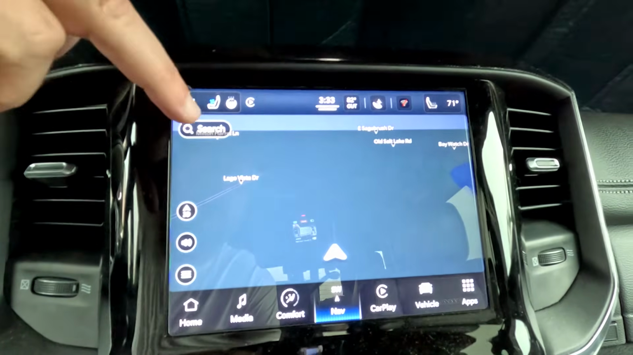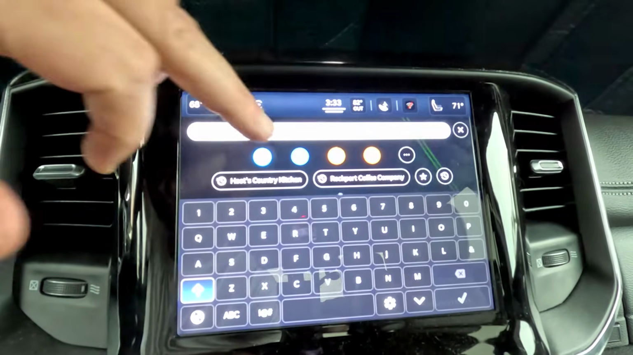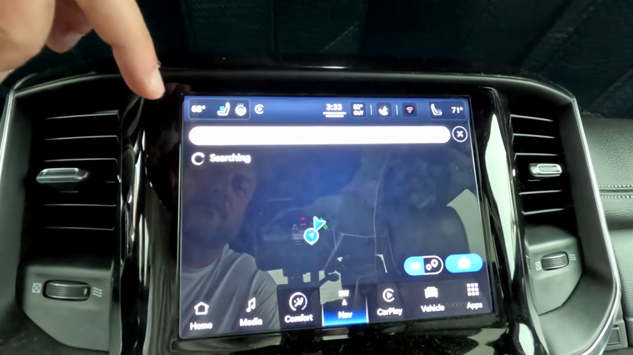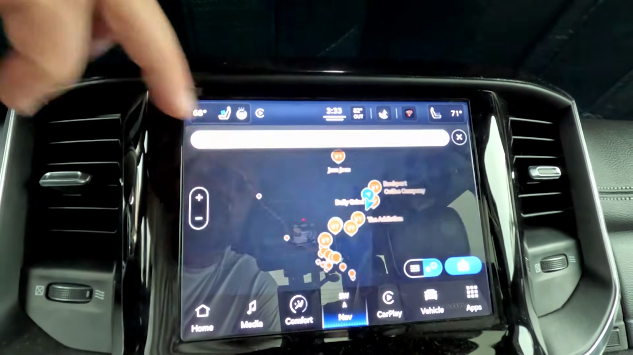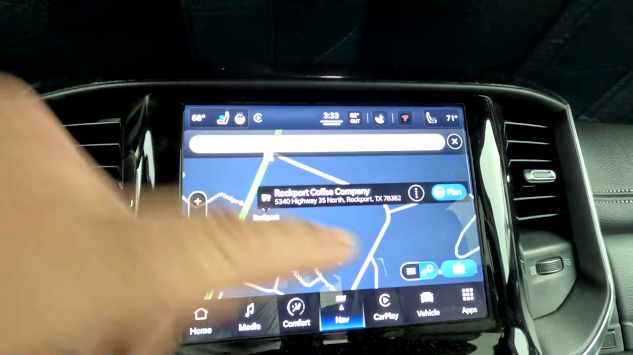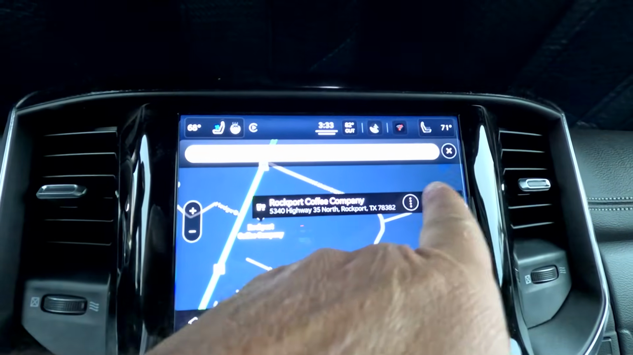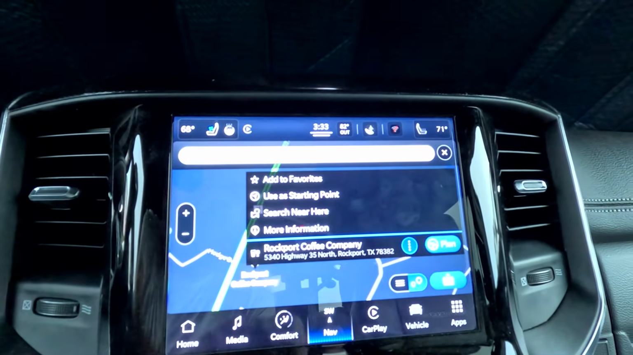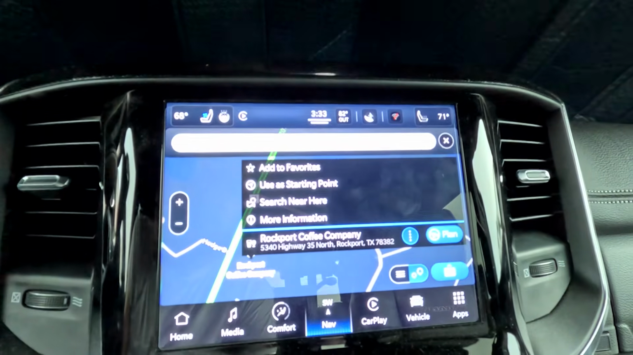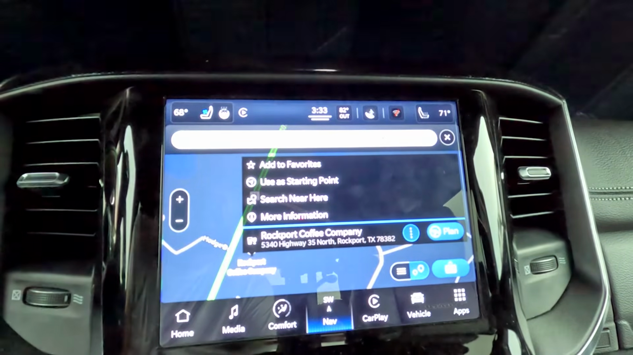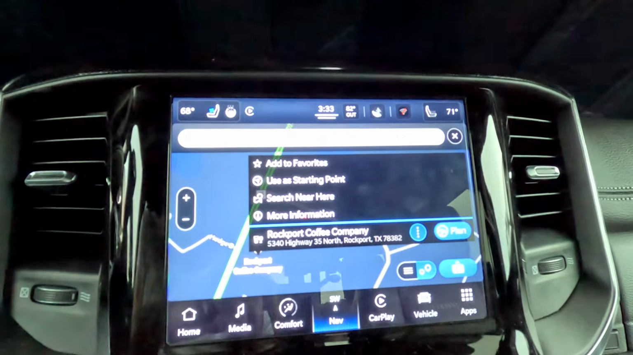Now, what I figured out is when you set it as a starting point, it thinks that you've got another location coming. So we're going to go to search. We want coffee. We want coffee company. You can plan it. Hit the little 3 dots there. Now you can set it as a starting point. You can search near here, more information.